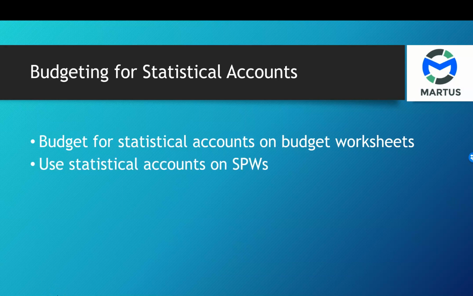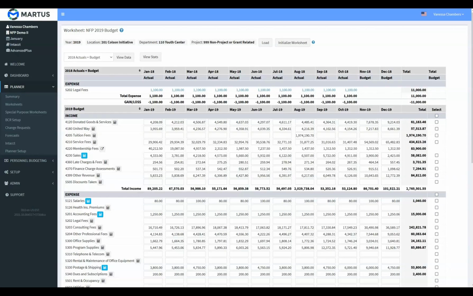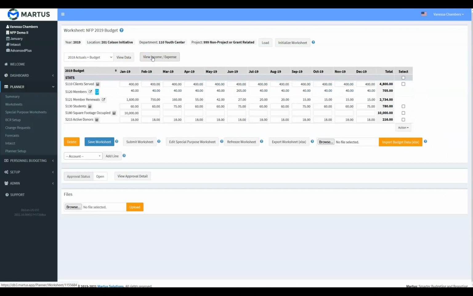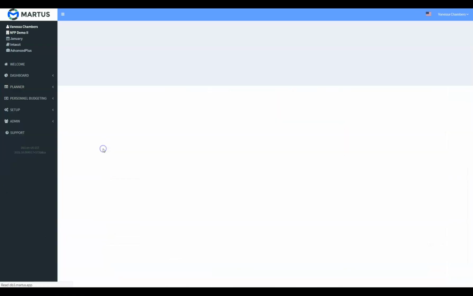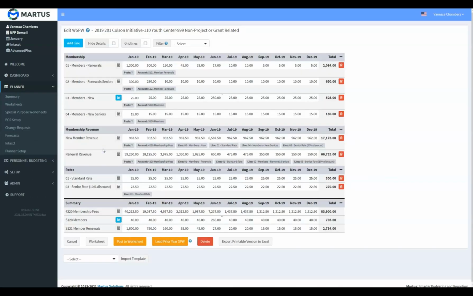You can budget for statistical accounts within SPWs as well. You can budget for stats accounts directly on your budget worksheets. There's a button to toggle between GL and stat accounts. You can also budget for statistical accounts within SPWs, then use those values within your calculations.